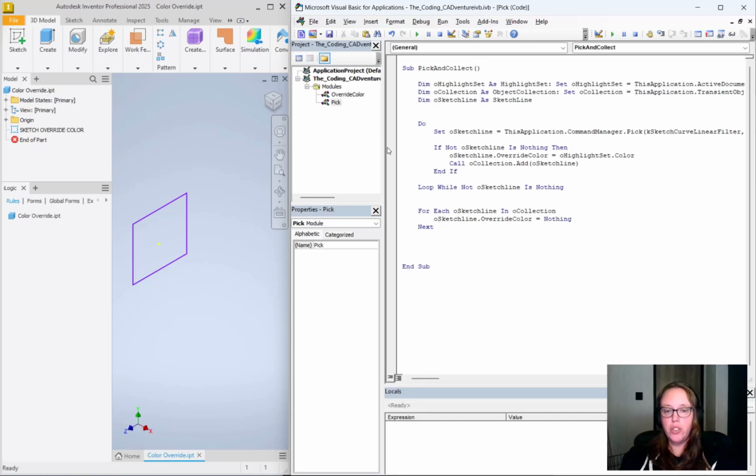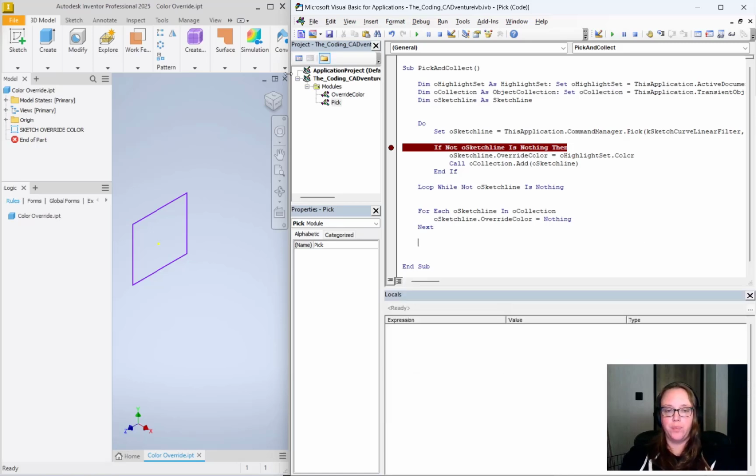So I'm just going to add a stop and we'll walk through what this is doing. So what I'll do is push play and the pick command is live. It says pick a sketch line or hit escape. So we'll pick a sketch line.